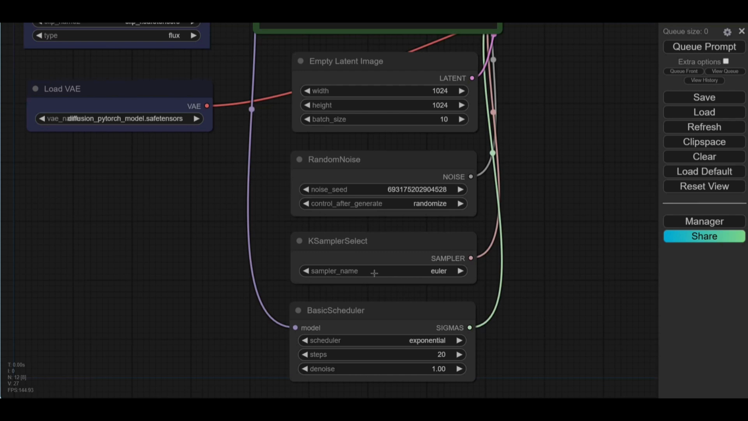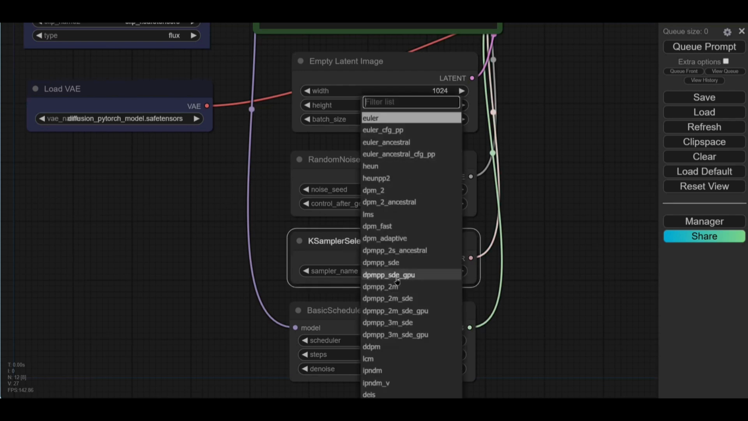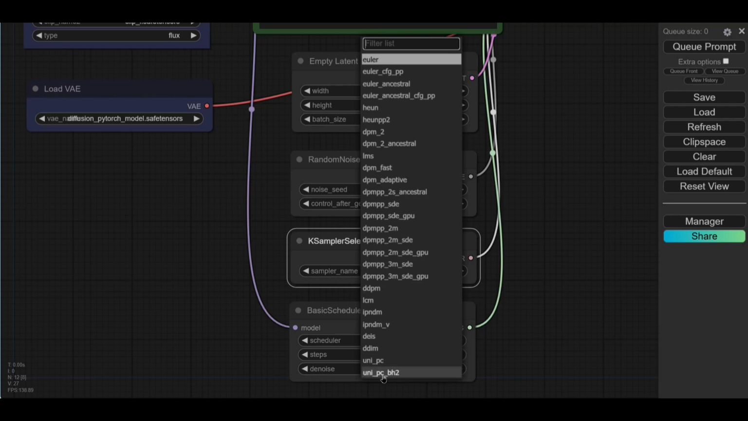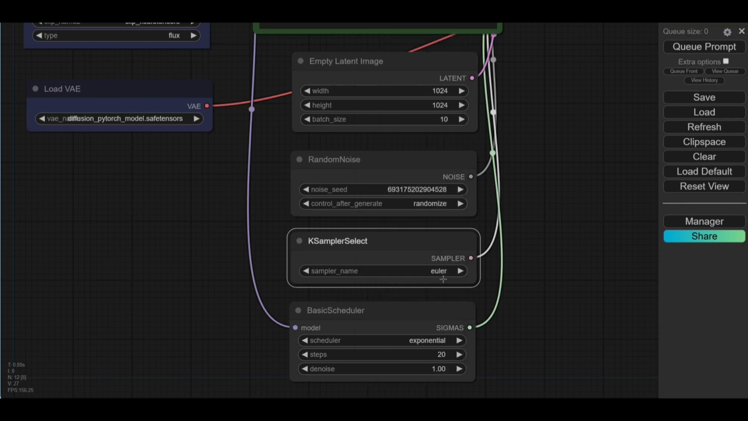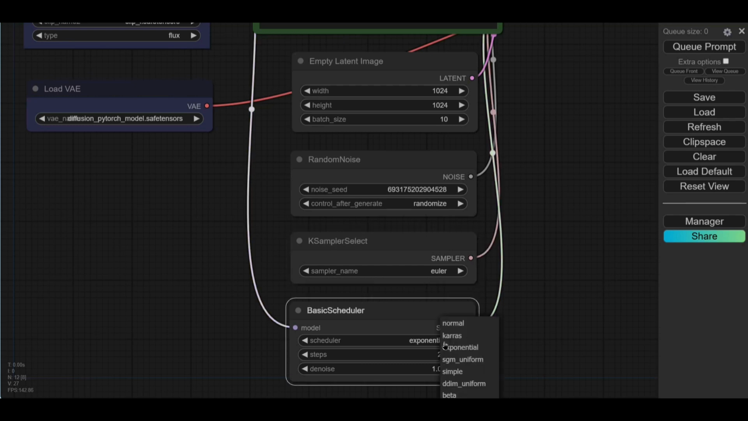And the K sampler, there's so much to go over here. I would just keep it on Euler, or at the bottom here, this UniPC BH2, especially since we don't want to overwhelm the system since this thing is very slow right now. Now for the scheduler, I put exponential, but that's probably not the best. It's just the fastest that I know of, aside from simple.